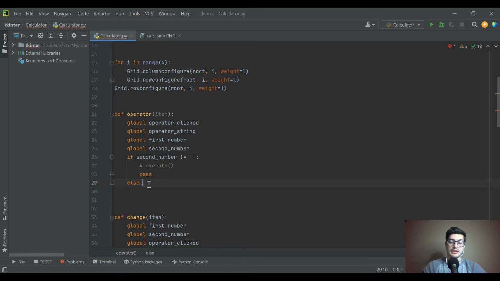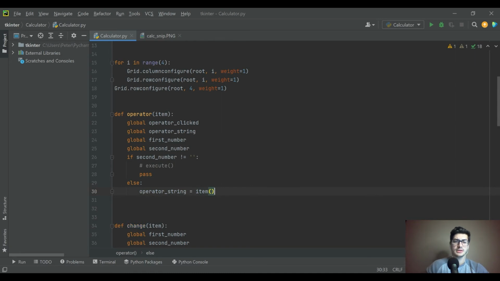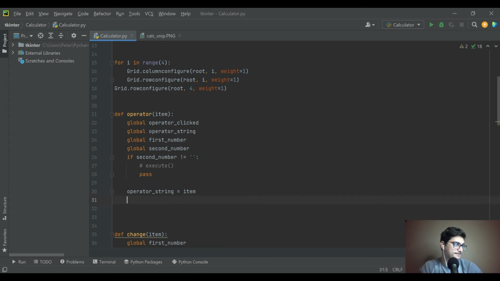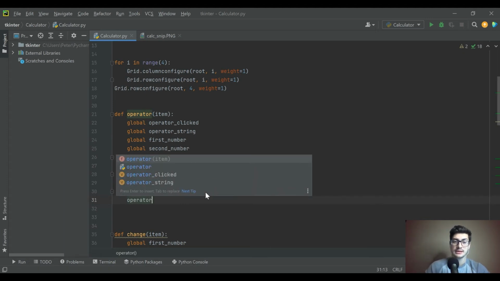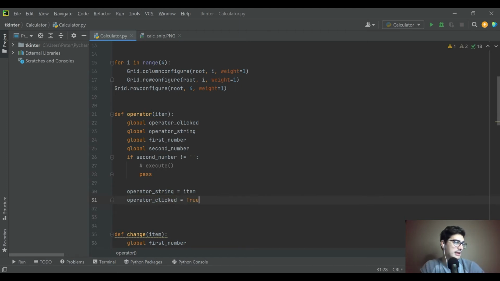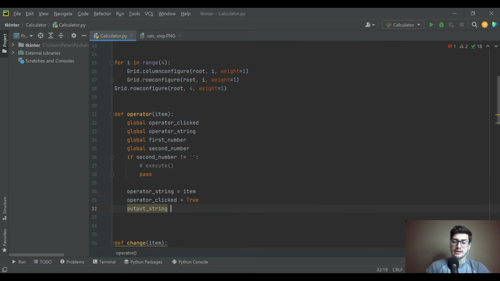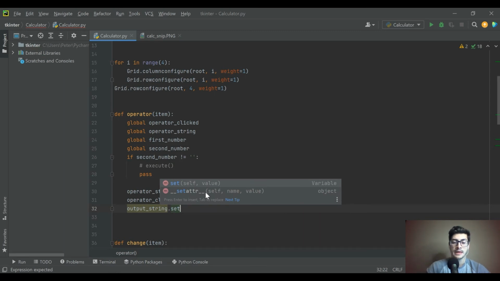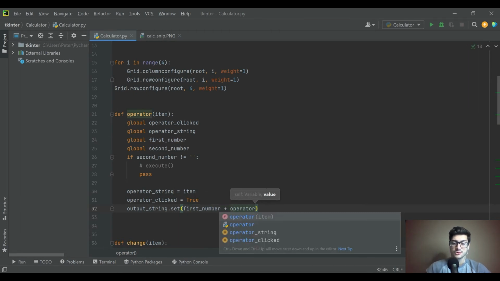And we will say the operator string is going to be equal to the item that was clicked. And actually, I'm going to get rid of the else. We want this to happen whether or not the second number is blank. So the operator string is going to now be equal to whatever operator was just selected, right? And then the operator clicked is going to become true. And then the output string gets set, and we gotta do the dot set, remember? So then the output string is gonna be the first number plus the operator string.